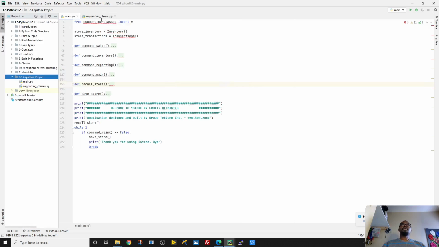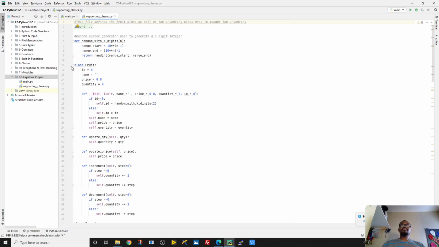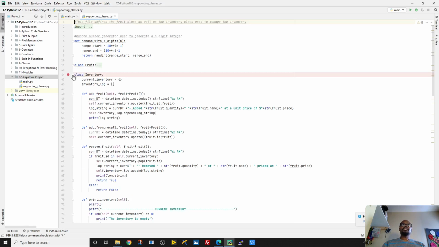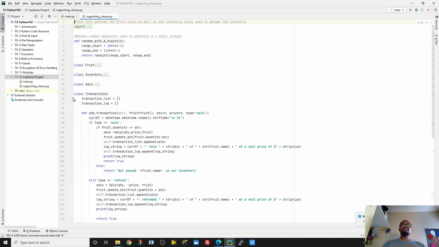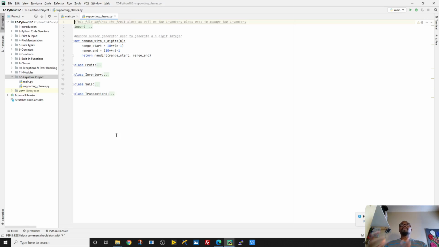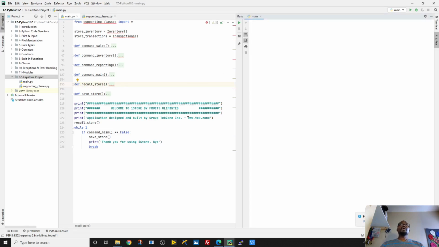And then it has supporting classes, which is essentially the classes where I've defined everything, like the fruit class, the inventory class. I essentially have 4 classes in here. These are the classes you're going to define to help you build this main application. I'm going to walk you through how this works so that you can see how the program is functioning. And then in the lessons that follow, we're going to go step by step and walk you through how to actually design and build this on your own.